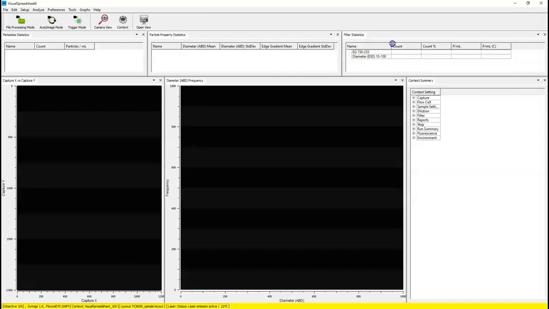From here, we can see that the previously selected particle properties and corresponding statistical calculations and graphing options include the metadata statistics of counts and particles per mil, the physical particle property statistics of diameter ABD, or area base diameter, mean and standard deviation, as well as edge gradient mean and standard deviation.